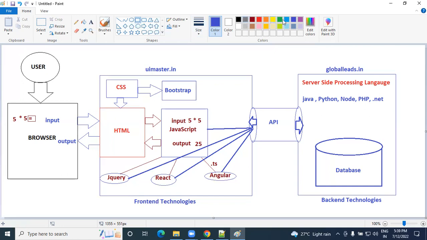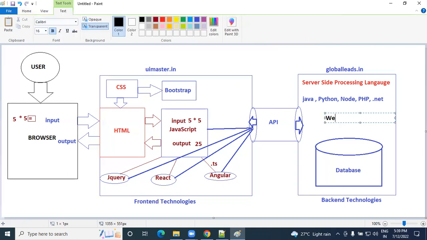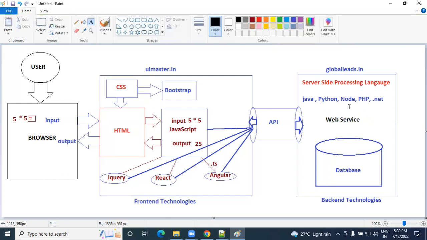Now let me go here, and at this place I will use the black color, and I will write here a web service. Usually when we write an API in the backend, the term is web service. This web service we can write using any language, whichever I mentioned here, and many more. So how will this web service look? It will be something like this.